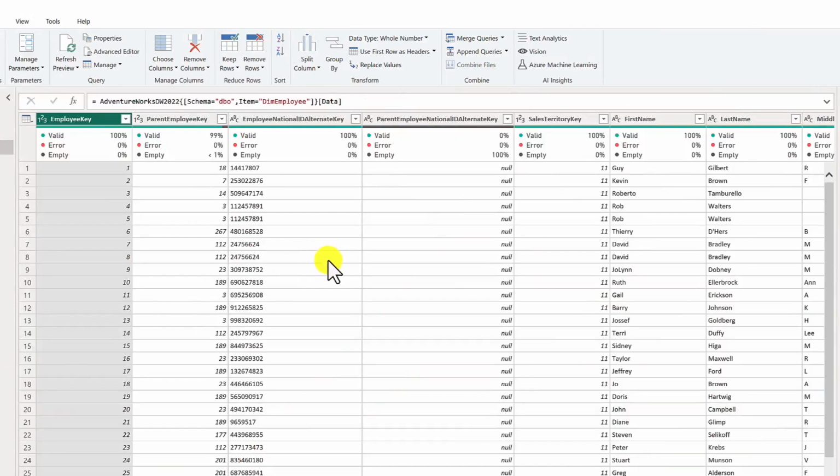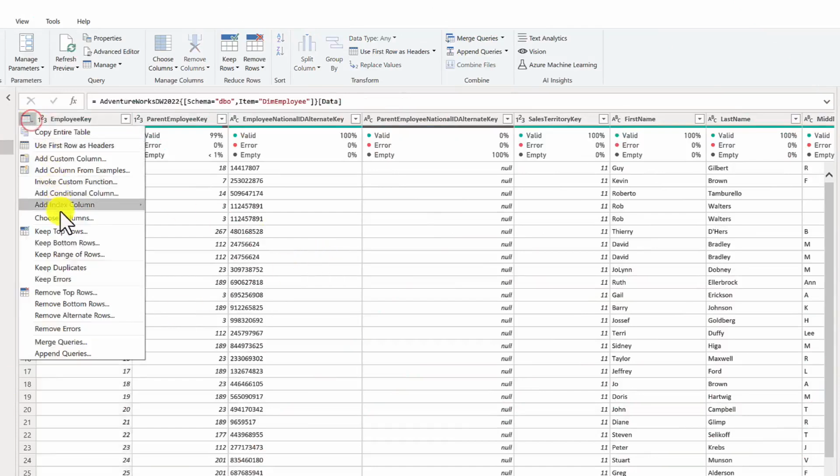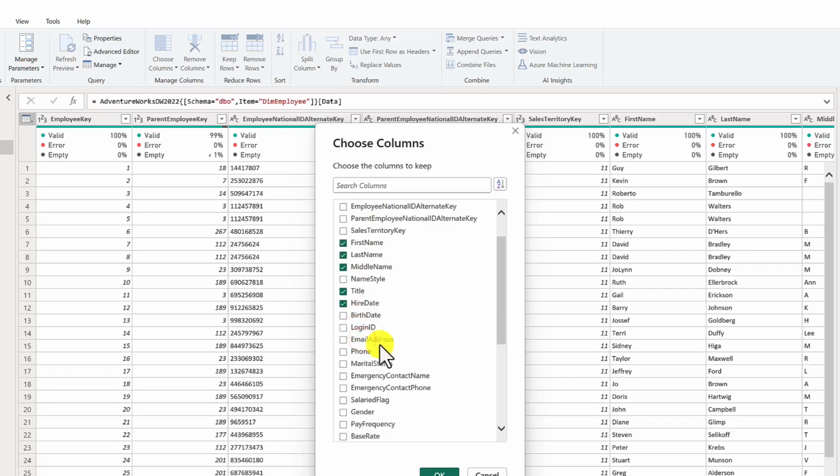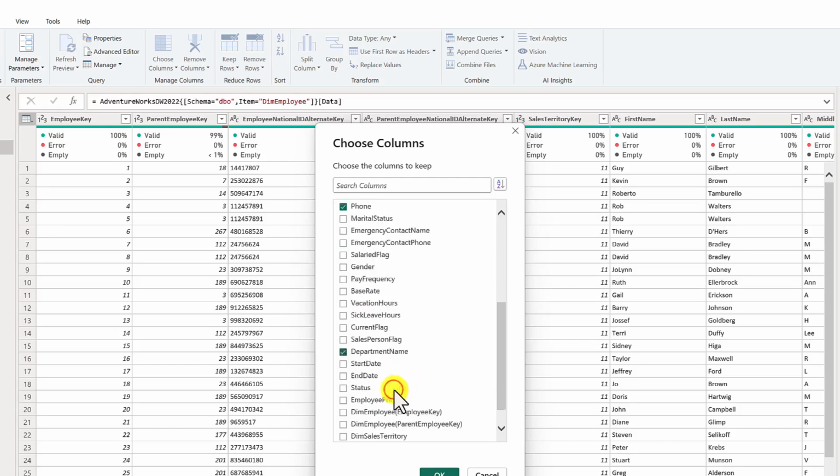First, we'll start by getting just the columns that we need. So we'll go to Choose Columns, unselect everything, then we'll grab Employee Key because that is the primary key, first, last, and middle name, as well as job title and hire date. Scroll further down, we'll grab email and phone. Scroll further down, we'll also grab department name, and we'll grab the employee photo and the DIM employee using parent employee key and DIM sales territory.